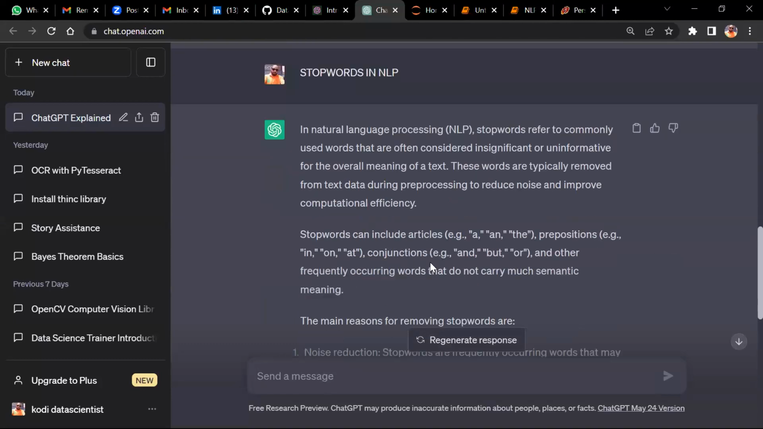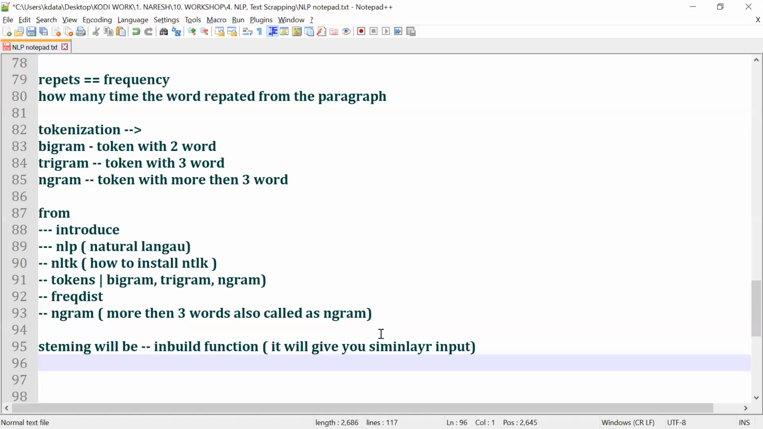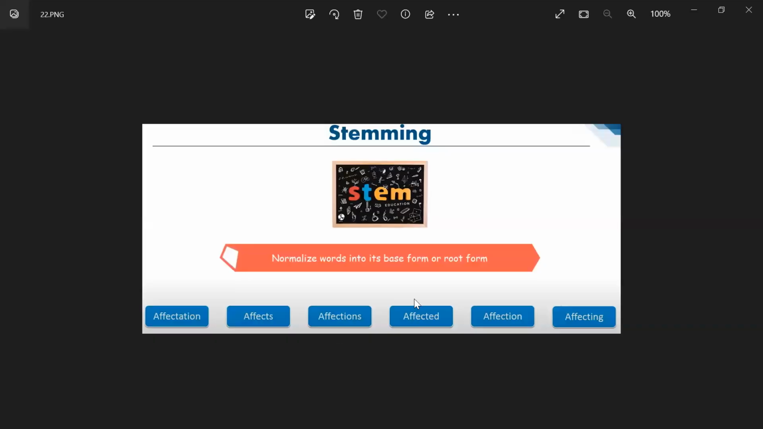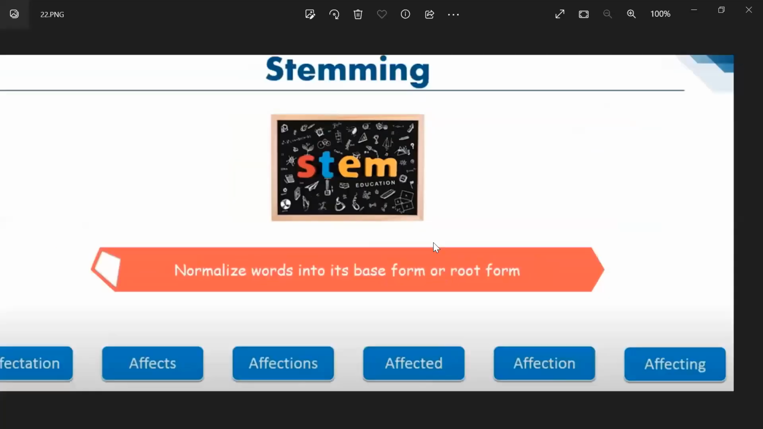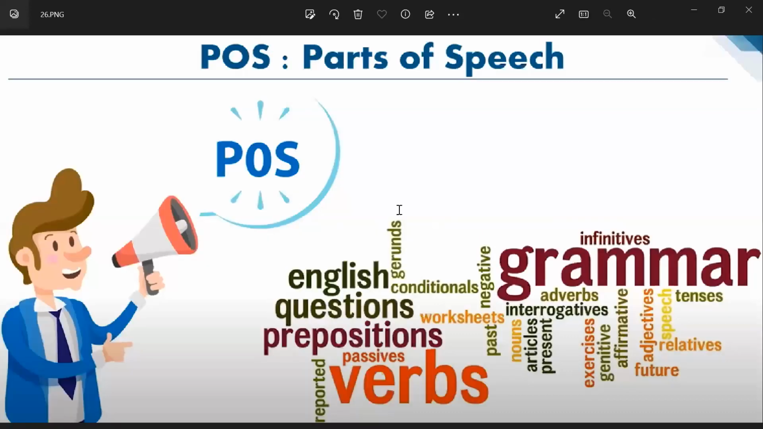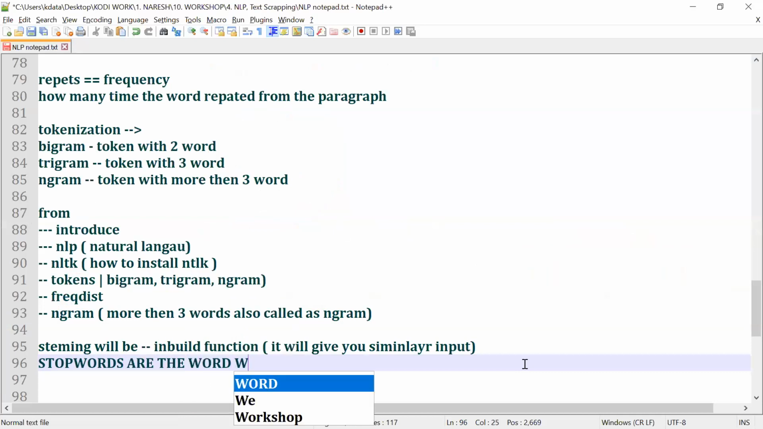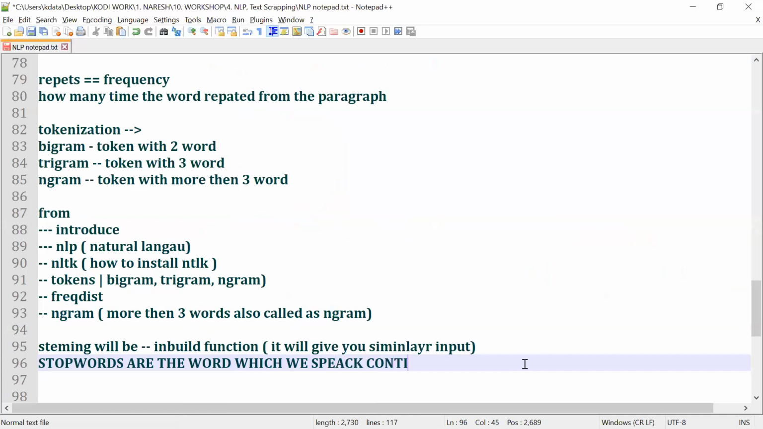So what it says is that these words are removed from text data, which is noise reduction. What exactly is noise reduction? While you speak, what are the words we continuously speak, guys? Words like the, okay, and all those things. The stop words are the words which we speak continuously and frequently, most of the time.